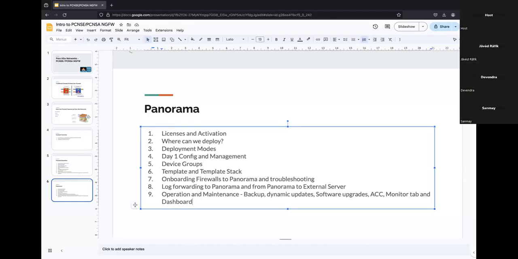Panorama has its deployment modes as well. You can configure the Panorama to only manage your firewalls, and your firewalls will send logs to a syslog server. That is also something that I've seen. But you can also configure your Panorama to do both: management and collecting logs. Or you can configure your Panorama to only collect logs. In that case, you will not get a GUI. You will only get CLI.